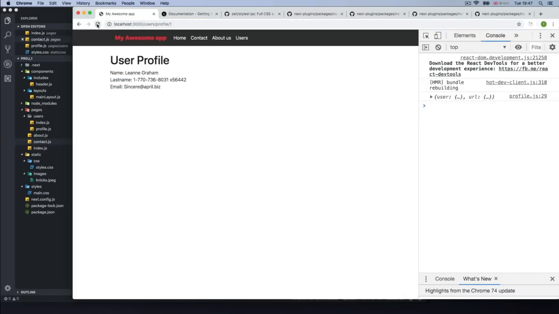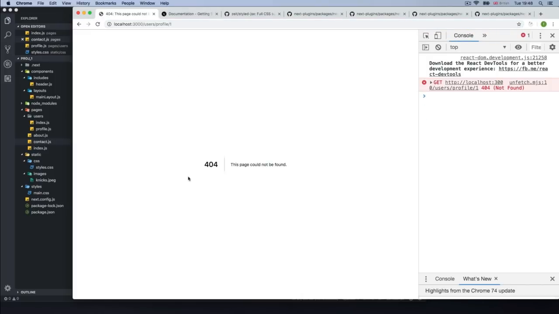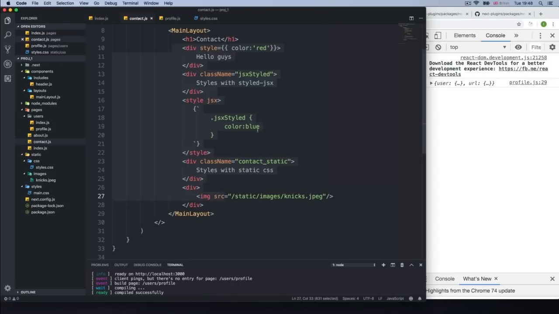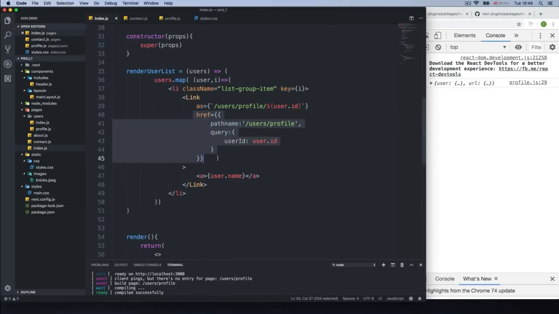Now, if I reload the application from within users, profile, and one, Next is going to say, oh, okay, so this dude is trying to go to users, profile, and one. So I'm going to go to pages and find the page called one.js. And of course, we don't have it. So we get a page not found. And again, this just makes sense, because when we are at home, Next knows that when we click on this link, it's passing all of this logic along in the memory of the browser.